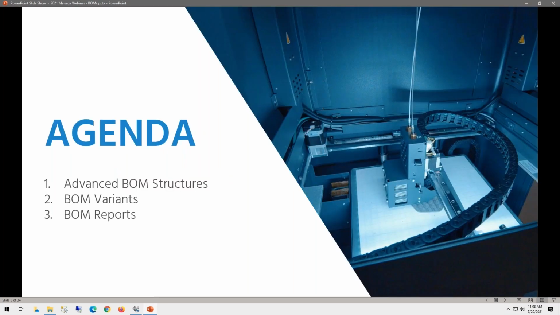So, big picture agenda today, the three key features. First is going to be advanced BOM structures, and this is where we're going to spend most of the presentation. There's a lot of detail there: how we build these bills of materials, where we get all the information for them, that sort of thing, all gets rolled into that. Then we'll look at BOM variants, which are unique to Manage. We don't have those in SOLIDWORKS or PDM.